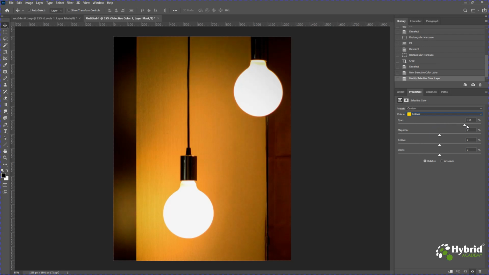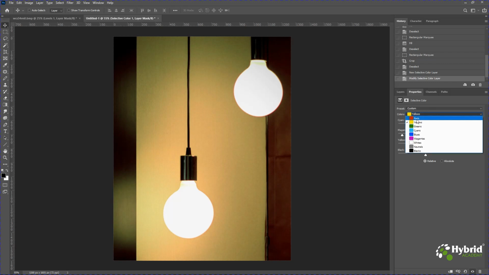So we'll increase the cyan, we'll reduce the magenta, we'll reduce the yellow, and we can either reduce or increase the black based on our requirement. Now this yellow also contains some part of red, so we'll also adjust the red. We'll again increase the cyan, we'll reduce the magenta or maybe increase it, and we'll reduce the yellow.